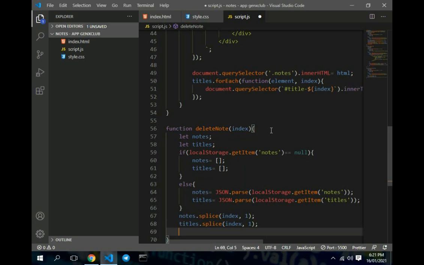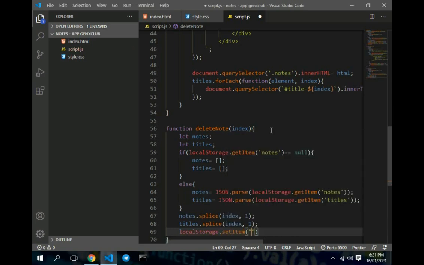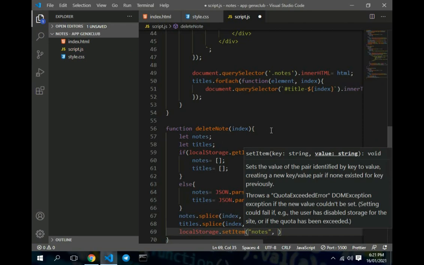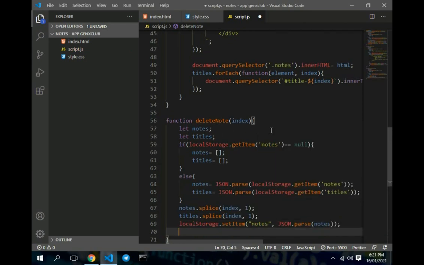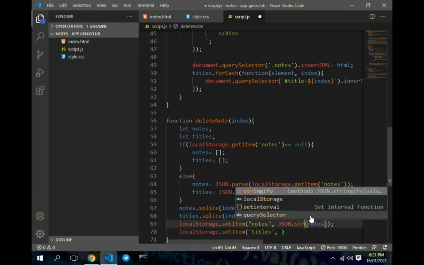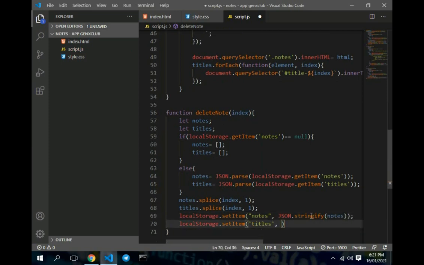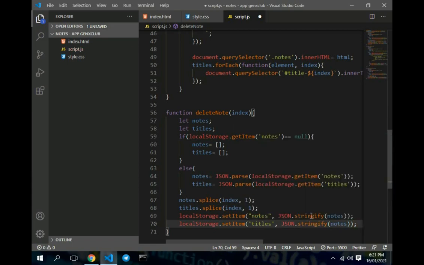And now we'll again load our notes and titles array into our local storage. So local storage dot set item notes, and json dot stringify notes. Yeah, and local storage dot set item titles. Oops, not json dot parse, json dot stringify, sorry. Json dot stringify titles. Yeah, okay.